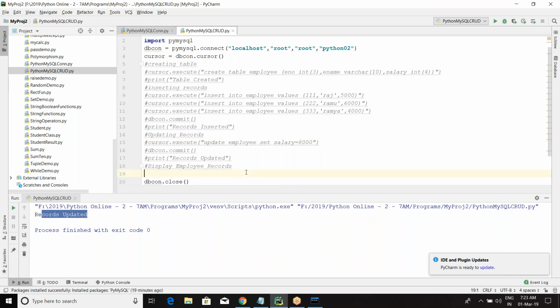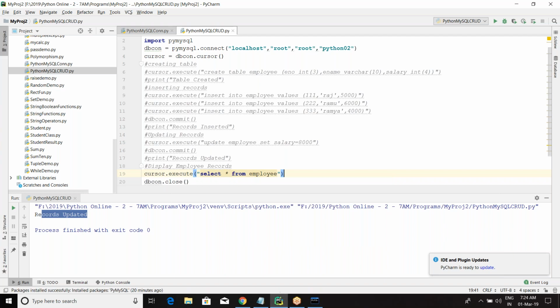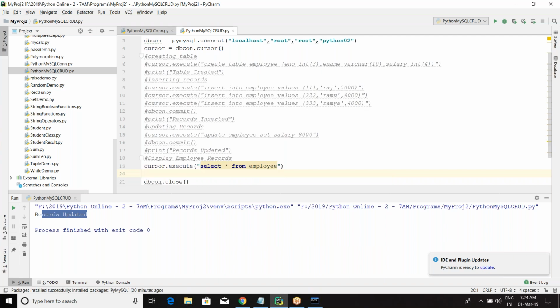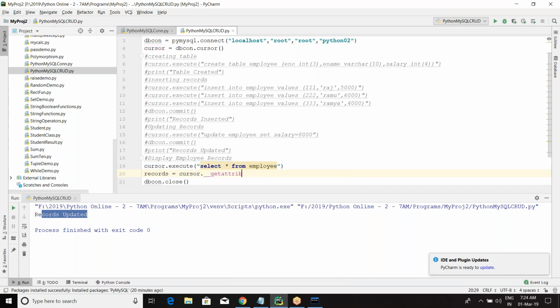Then I want to display the employee records. How to display? Cursor dot execute select star from employee. Once you say select star from employee, we get the records. Then how to manage those records? We get multiple records. In our example, 3 records are there. To display those 3 records, we have to go with some code. Records equal to cursor dot fetch all. We have to call the method fetch all.